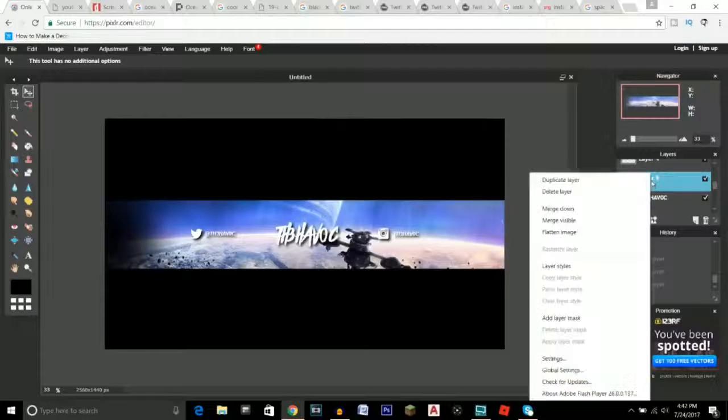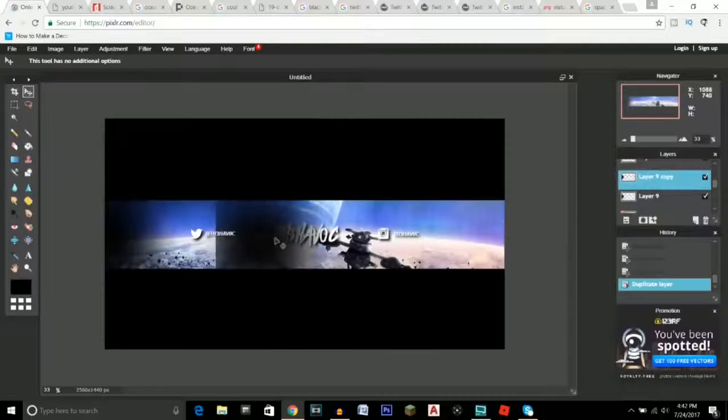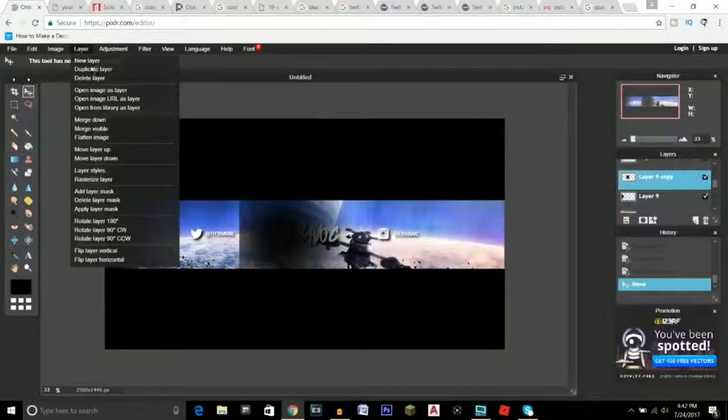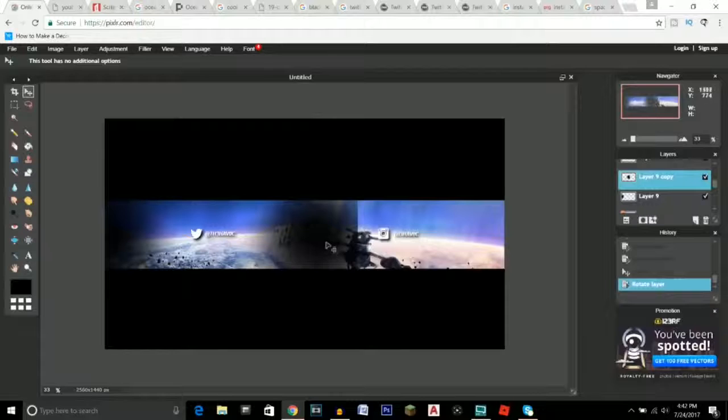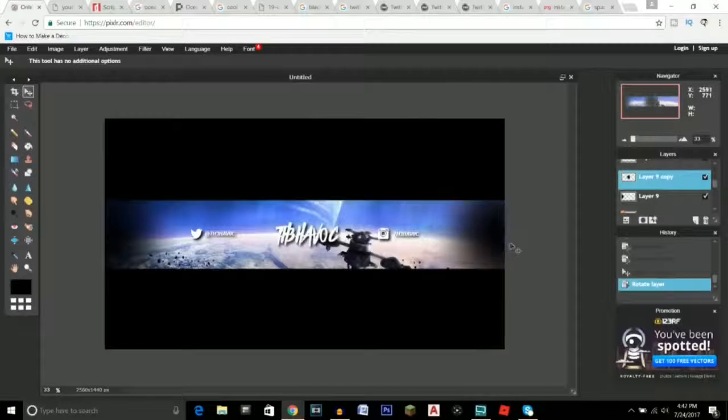So go to your layer, duplicate layer, and that will be right here. Obviously you can see this distinct line right here, so make sure you're clicked on the layer. Go to layer, rotate layer 180 so that this dark line is on the other side and not visible, and you can move that about right there. So now that we have that, personally I think that looks a lot better than without these dark edges right here.